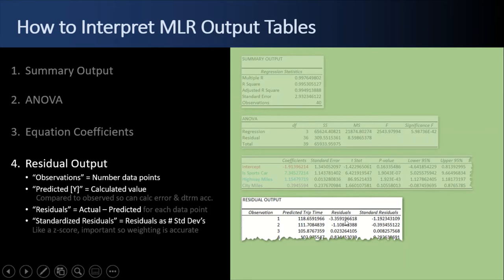Well, the standardized residual says, look at all the residuals in all 40 measurements taken, observations. Look at all 40 and standardize them. And then this tells me that it's like a z-score, and it's important for weighting your observed rates. Instead of my error residual being negative 3.35 minutes, it's saying my error residual is negative 1.19 standard deviations. And so it just standardizes everything.